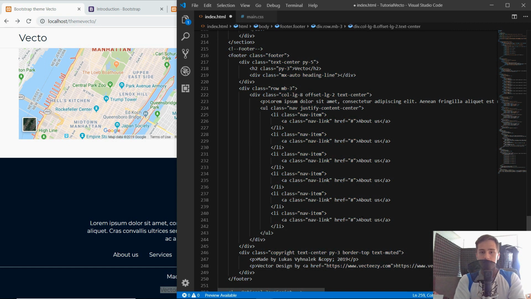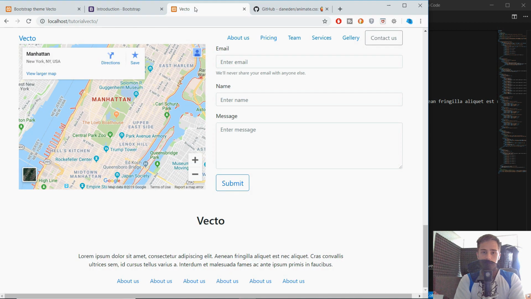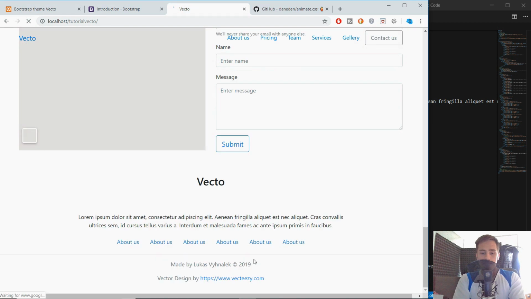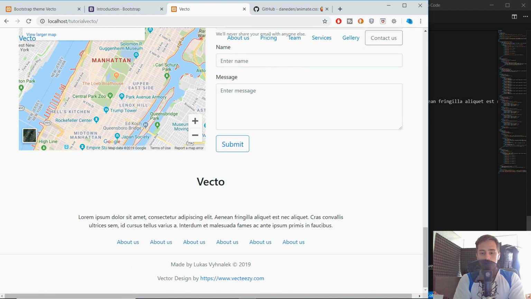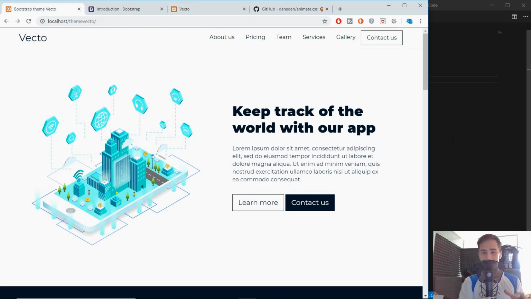So let's save it and let me actually check how it looks like. So if I reload the page, there should be, yeah, there it is. It looks quite cool. So that's pretty much it for the footer. Right now we are done with the HTML, so let's actually take a look at the CSS and style the page exactly how it looks right here.